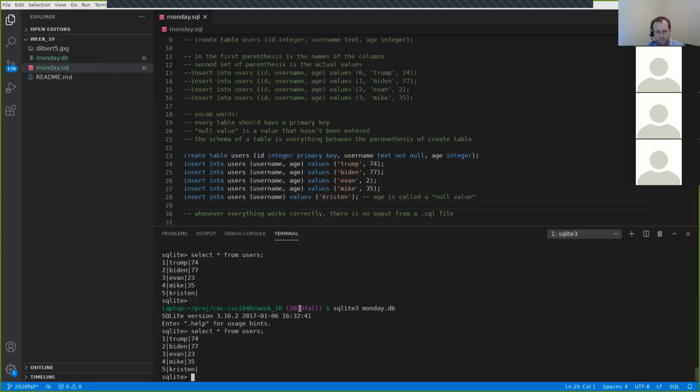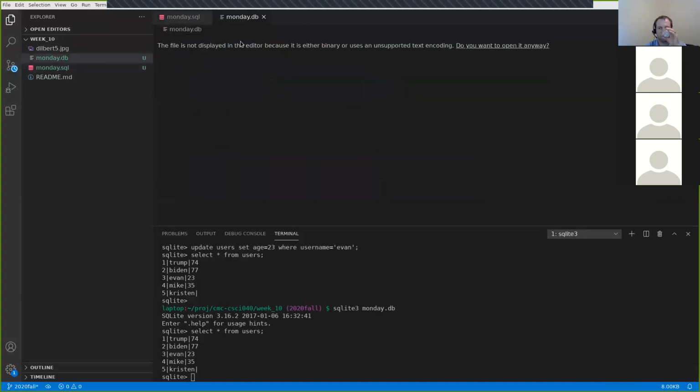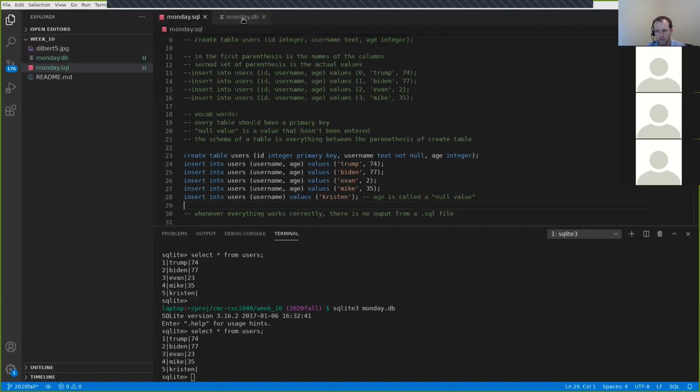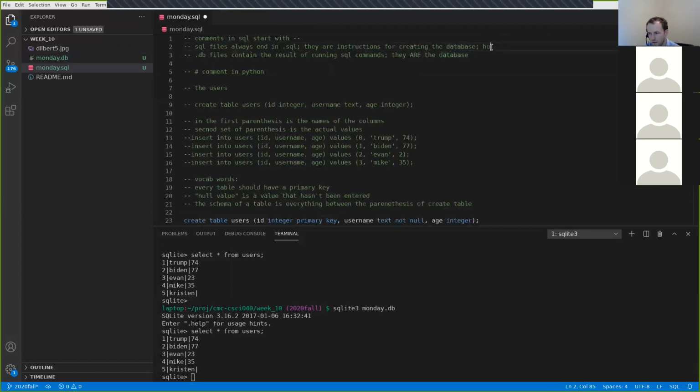Mike, can you click on the DB file just so we can see how it looks? Yeah, so the DB file, you'll notice that VS Code says it can't display it because it's not a text file. It doesn't know how to display it. If you click on do you want to open it anyway, you'll see that it just contains a whole bunch of random looking gibberish inside of it. You'll see things inside, like okay, there looks like there's a Trump and a Biden, but the rest is gibberish. So that's another difference between the SQL and the DB file: we sometimes say that the SQL file is human readable and the DB file is only machine readable, not human readable. Great question.